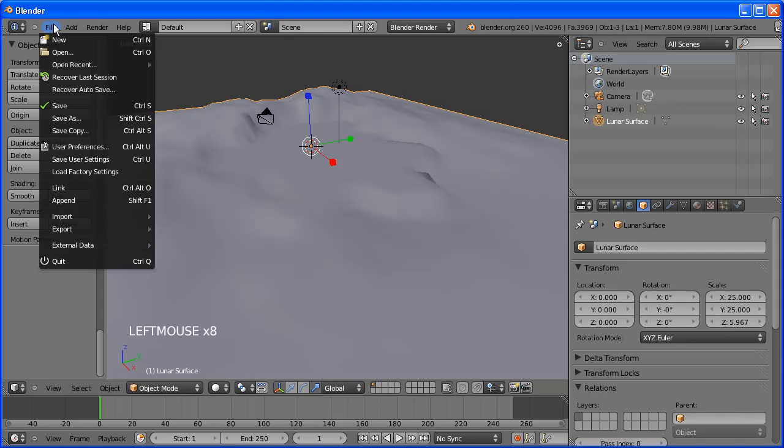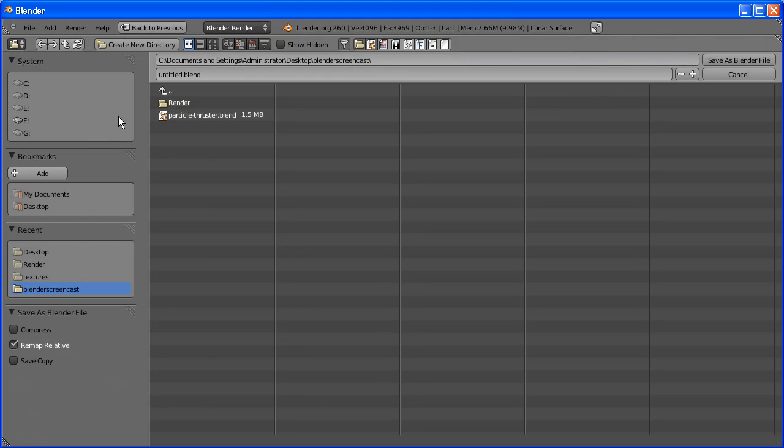And now I'm going to save the Blender file, and we'll do a save as, and I've got a folder here that I've created, and let's go ahead and call this lunar surface. See, I'm not going to put any spaces in my name. There we go, and save as a blend file.